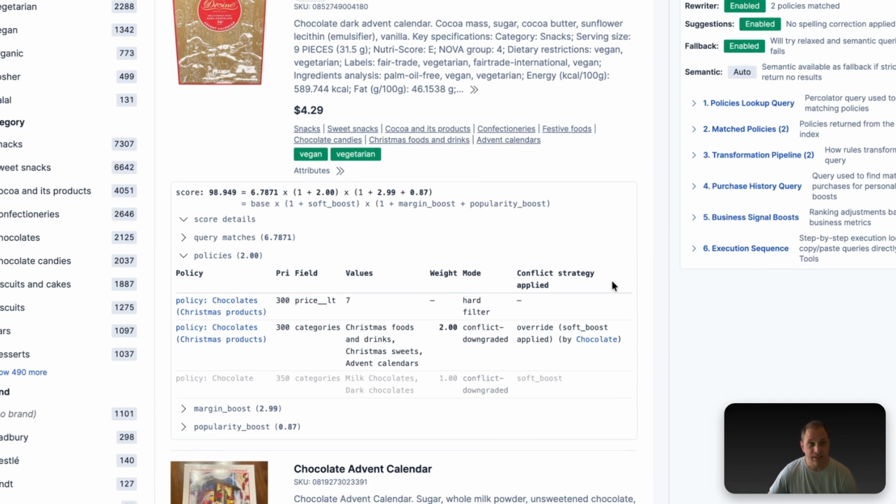So you can see that these are both being applied intelligently. There is, in fact, a conflict because they're both trying to apply categories to the results. They've both been, in this case, downgraded to soft boosts. Again, I'll come back to that in a future video.